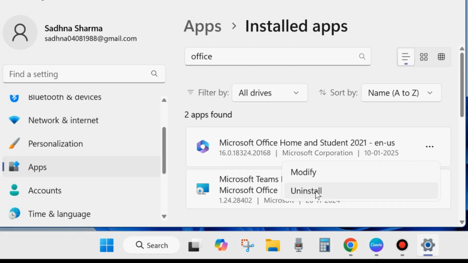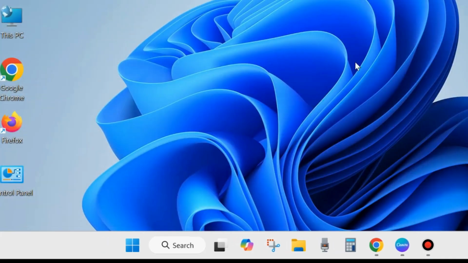And reinstall a fresh version of Microsoft Office in your system through Microsoft Store. Go to Windows Store and install Microsoft Office. That's all.